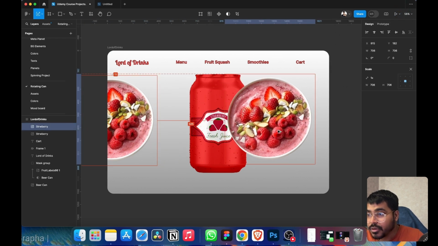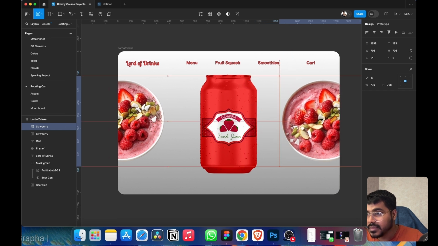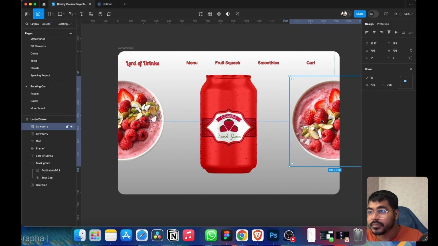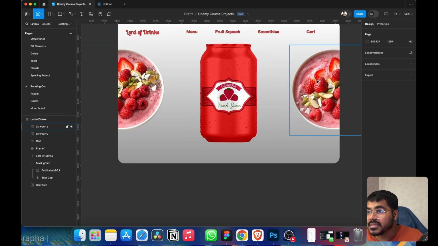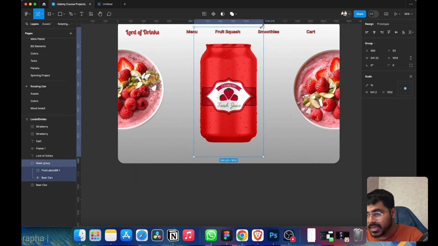Let me create a copy of it, and we are going to place this right over here. Okay, that's our, yeah. Let me reduce the size of our can a little bit. Let us select the entire layer.